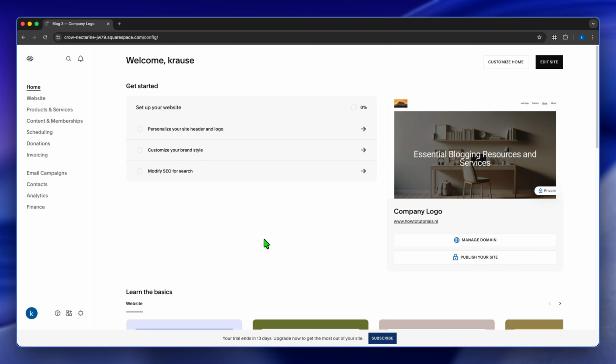The first thing I'd like you to do is sign into your Squarespace account. Once you're signed in, I want you to enter the website of which you want to change the blog date for. Once you're into the website, this is what your dashboard should look like.